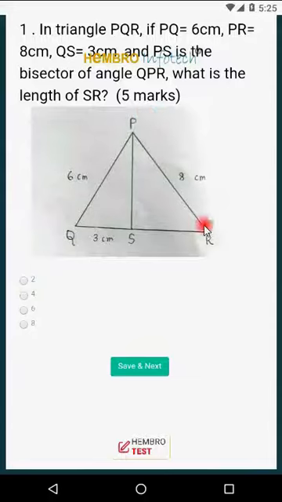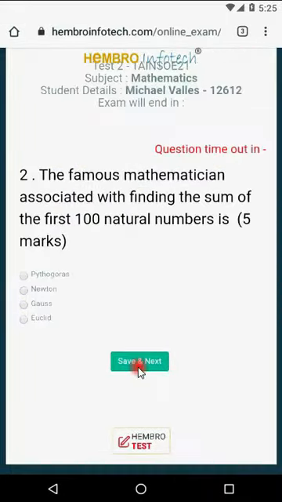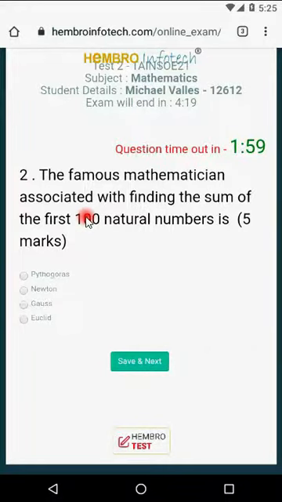So here I can see the question. I will attempt the answer. This is an MCQ. I need to select the correct option. So here I am selecting option 4, and I will click on save and next. In this question I am selecting the third option, and I am selecting save and next.